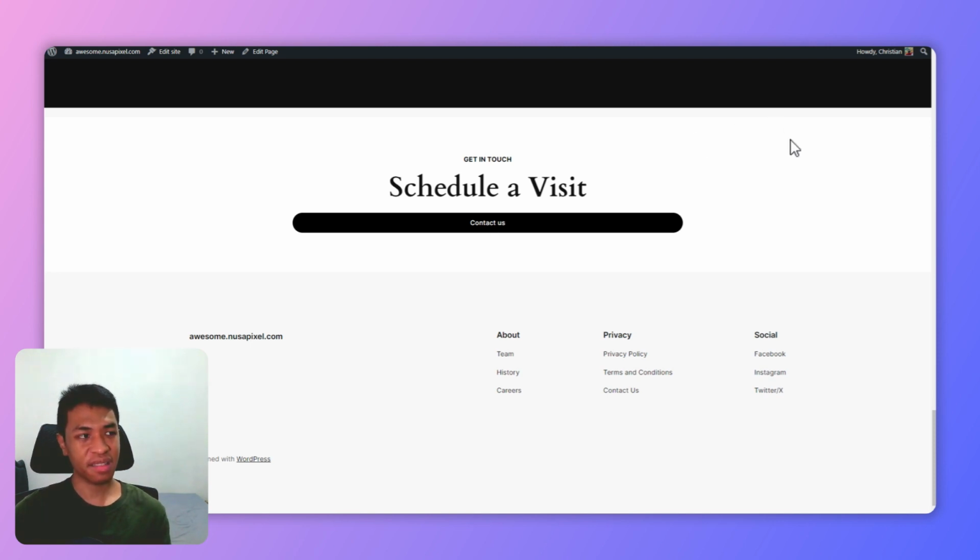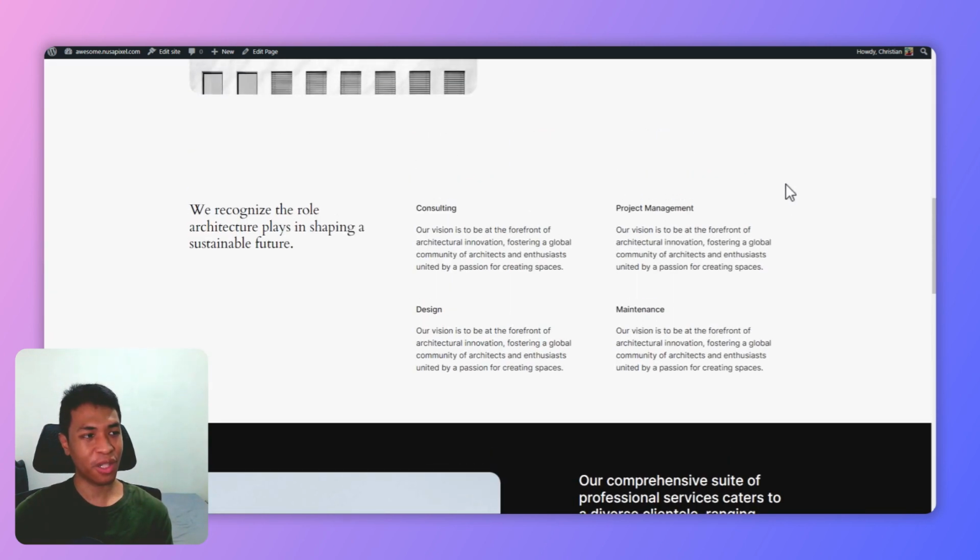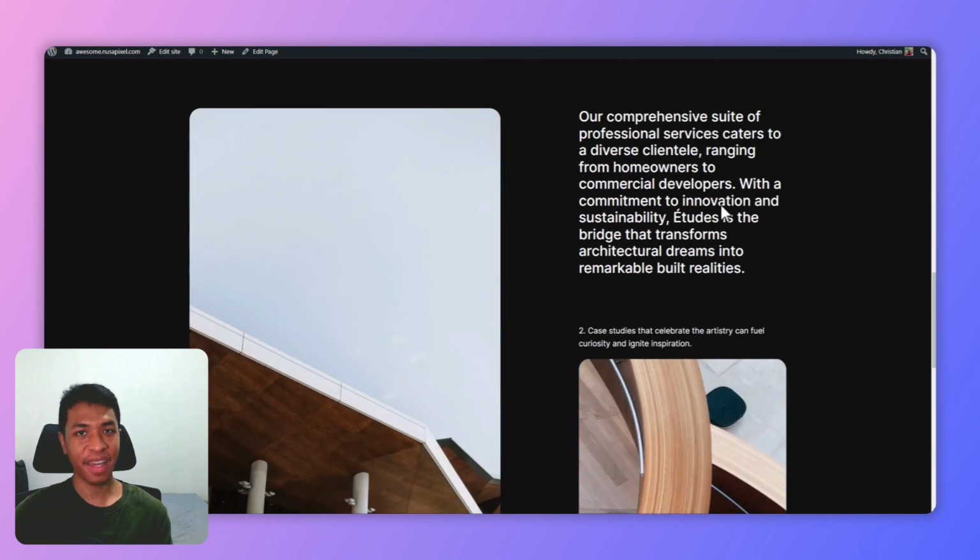So anyway, this effect is called jump link. If you want to learn more about that, you can click on this video and I'll see you there.